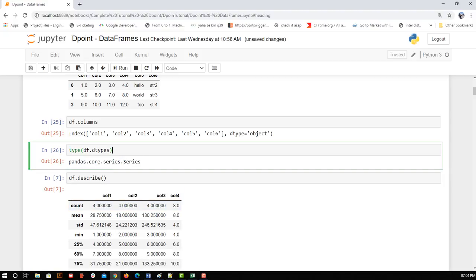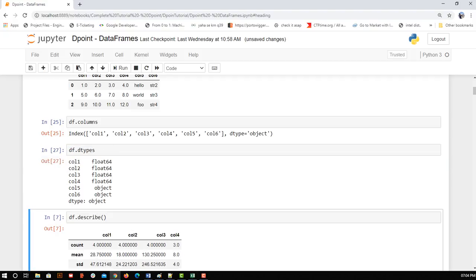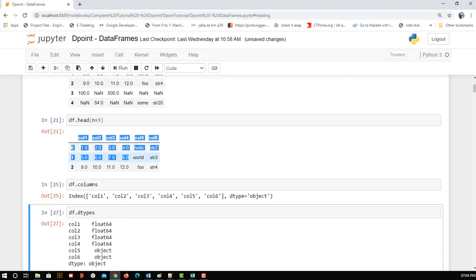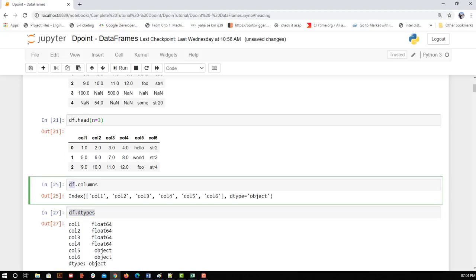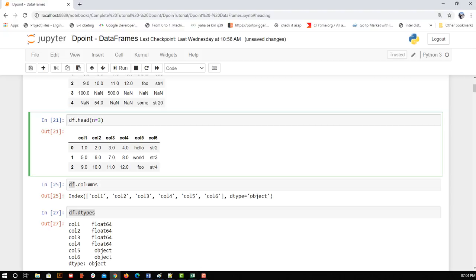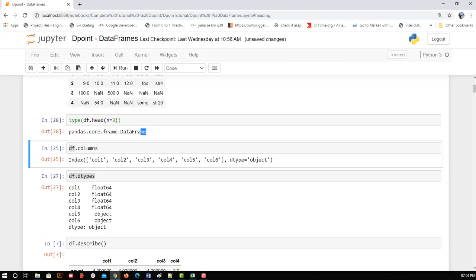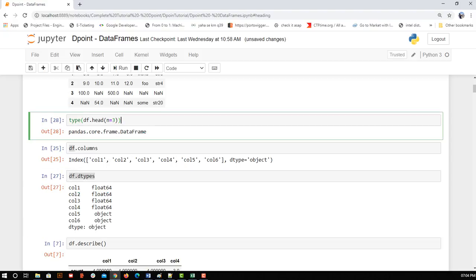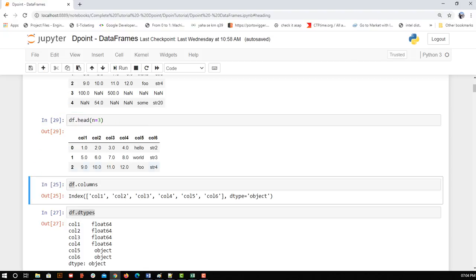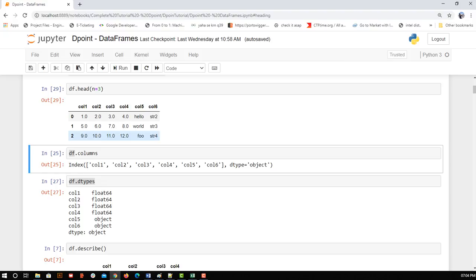If you see, this is also returning something similar to that. But why is this giving me a series? The data type of this object is series, and df is a data frame. If you don't know, let me write type and execute this. You can see this is a data frame, but this is a series. So what's the difference? Let me show you the output of both, and then I can show you comparatively.